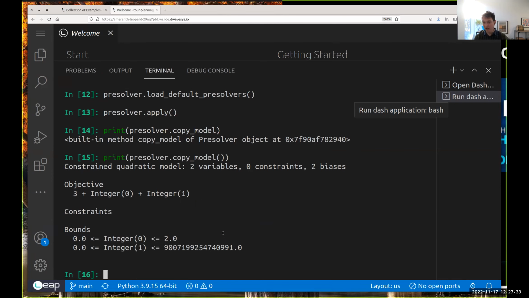So in general, Presolve does this sort of thing. It doesn't fully solve problems, but it manipulates the problem to do some of the simplifications, just like you would if you were trying to solve this problem with pen and paper.